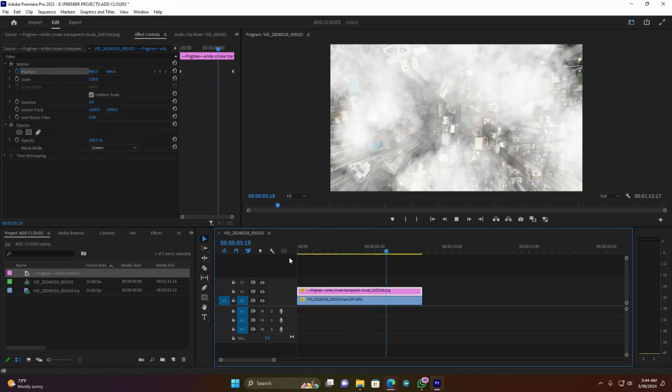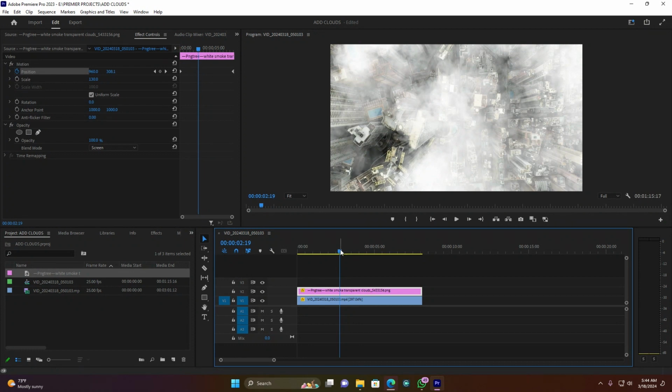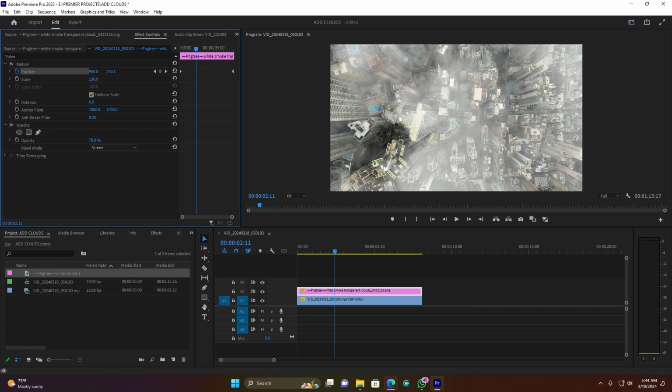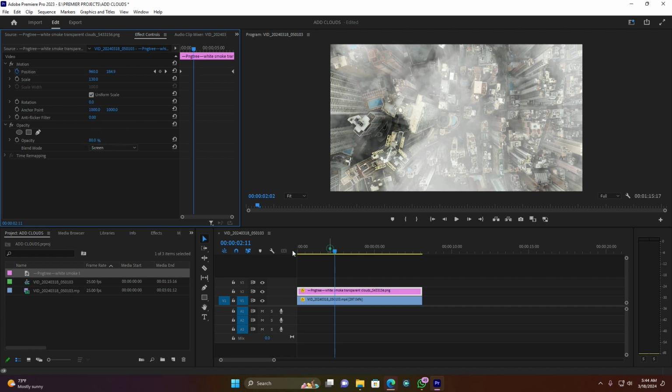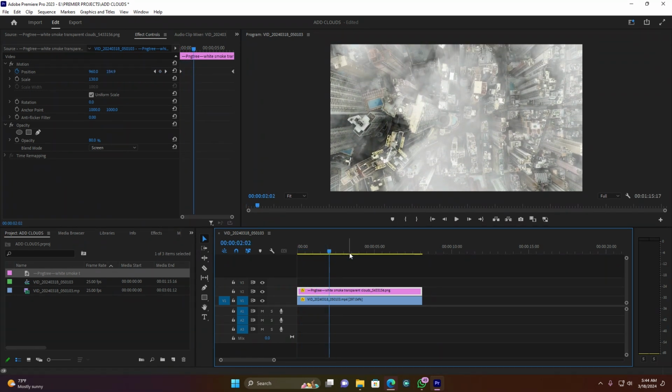When your cloud is too bright, you can use the opacity to decrease it. You see how it decreases. Let me put it at 70 or 80%. Yeah, this is better. Now I have to add some contrast on this cloud, and then it will look like a real cloud.